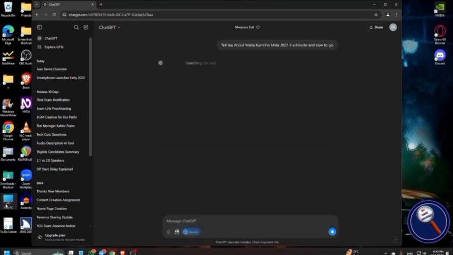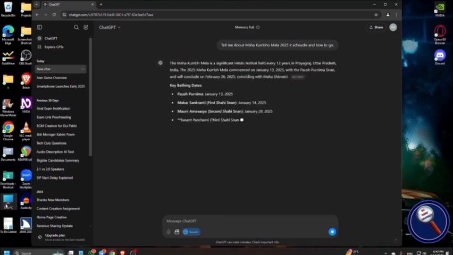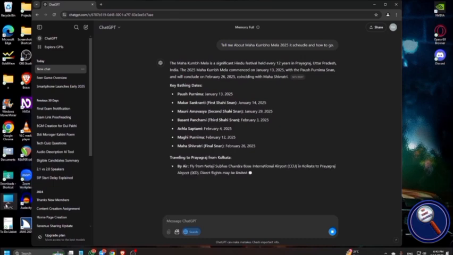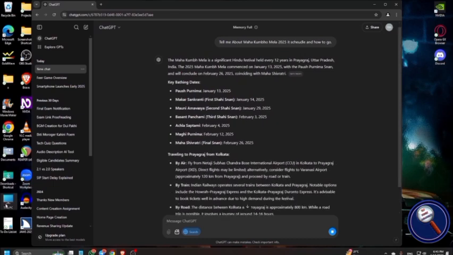ChatGPT is generating the response. OpenAI said that it can replace the search engine. Maybe. What do you think? Let me know in the comment section. ChatGPT is still generating a response.